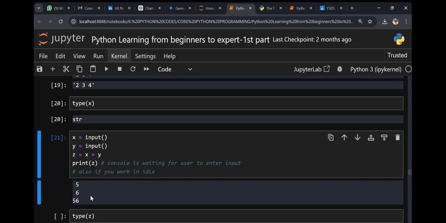56 is wrong. I need how much? 11. 5 plus 6 equals 11. So how? Do you see typecasting? Did I explain to you or not? How to convert string to int, guys? Int of. Do you see?